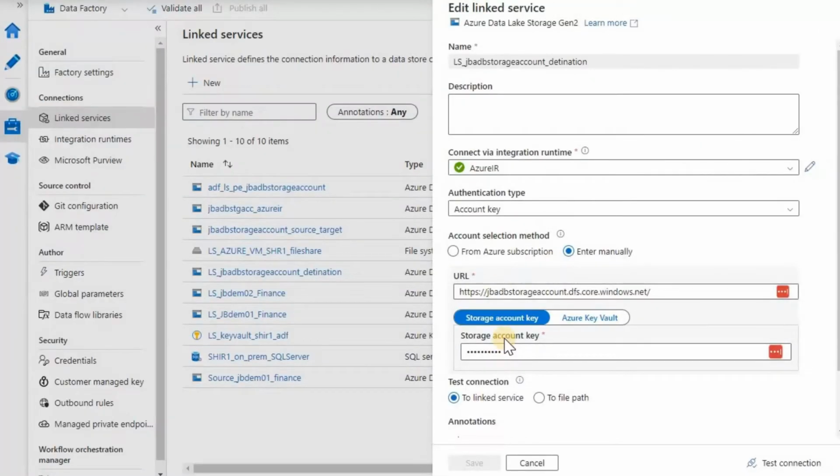So my copy data sink will use this particular linked service. Yeah, let's test the connection here as well, just to make sure everything is working. Yeah, the connection is successful here as well.